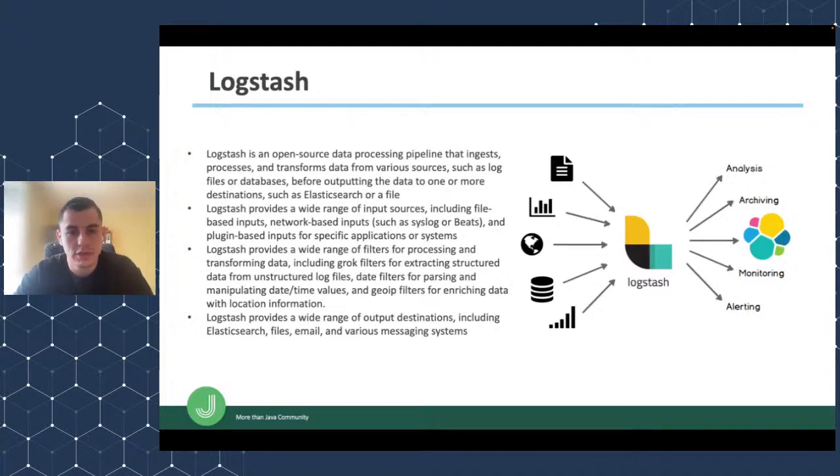Also, Logstash provides a range of output destinations. The main output destination for Logstash is exactly Elasticsearch, but it could also be files, emails, and any of the messaging systems, like Kafka, like ActiveMQ, for example, or also cloud technology and cloud services. Basically, why do we need Logstash? We need Logstash just to filter information that we're reading from the source before sending it to the destination.